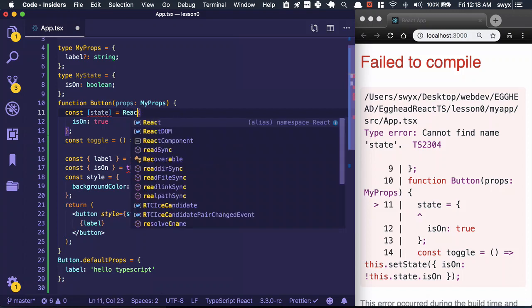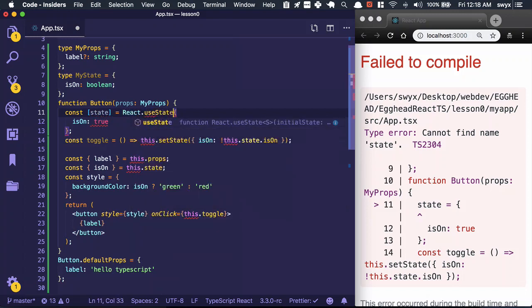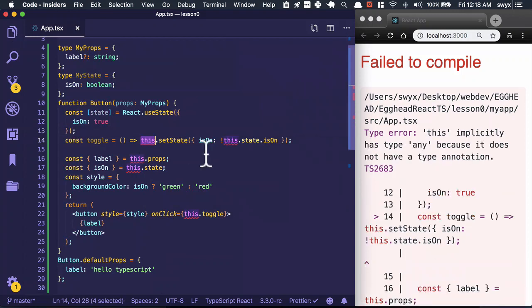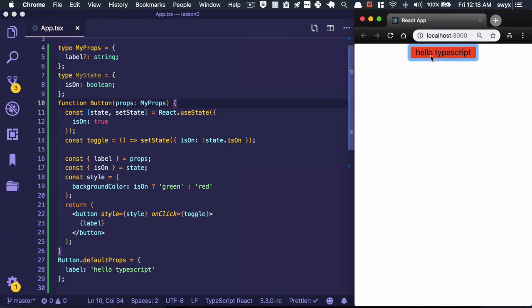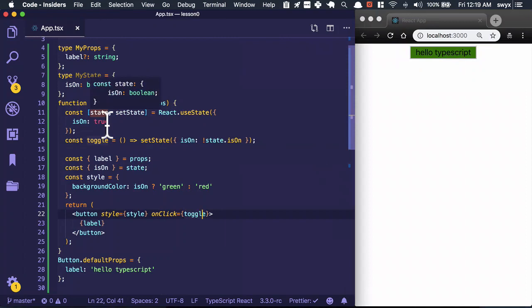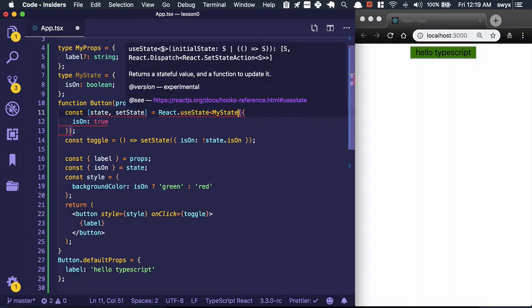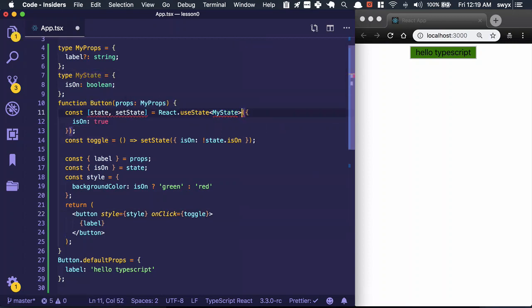And you can wrap all state in React.useState, as well as remove all references to this dot. And that gives us back our working toggle. Notice that TypeScript is able to infer the types of the state, but you can also give it a hint by passing in a generic to React.useState, similarly to how we passed it into React.Component. This is helpful, for example, if you want to specify a union type and you want your state to be inferred accordingly.